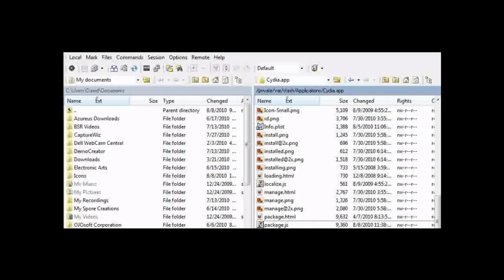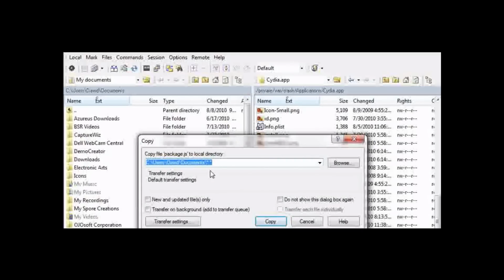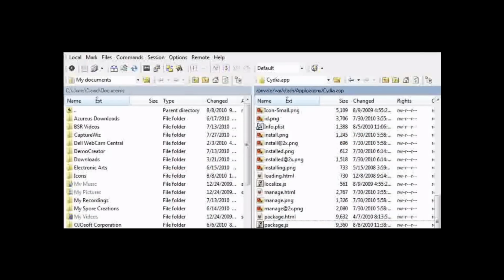and you'll want to scroll down until you see package.js, and then you'll just want to right click that and hit copy, and copy it anywhere on your computer. Just hit browse if you don't like the default location, and then just click copy. Now, I've already done that.